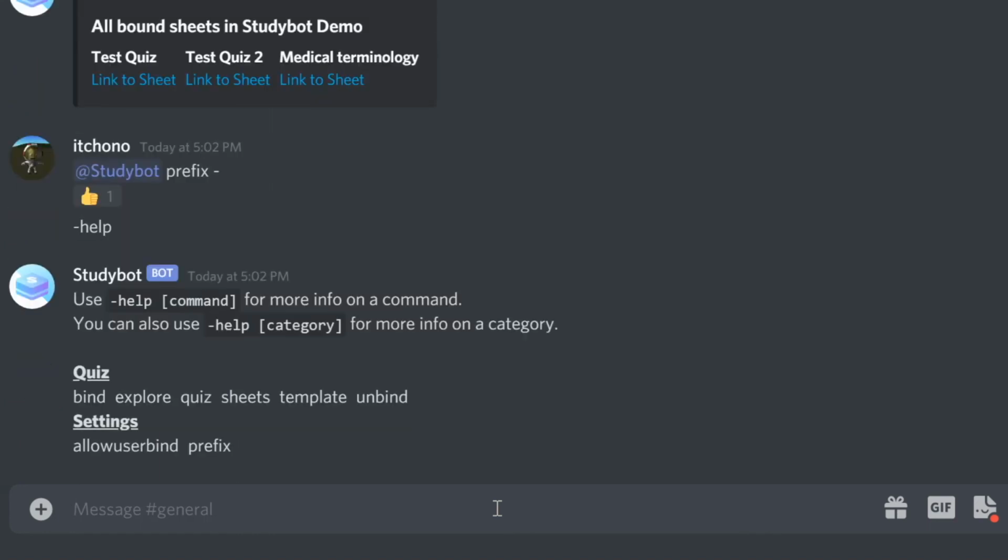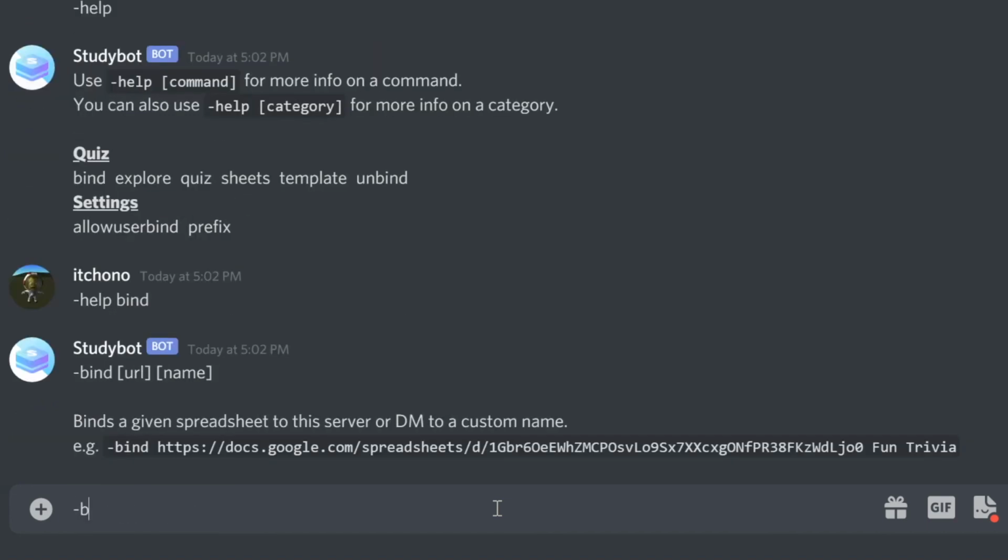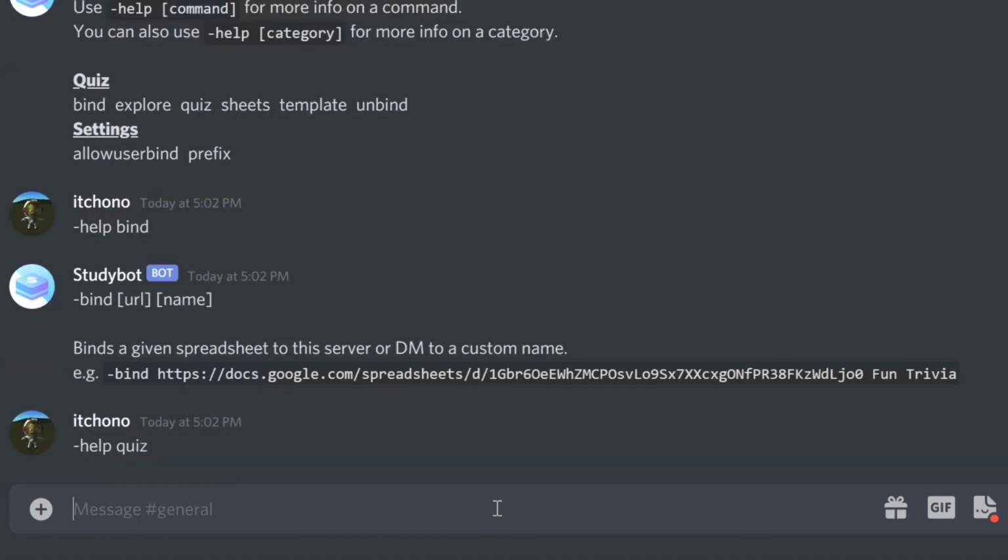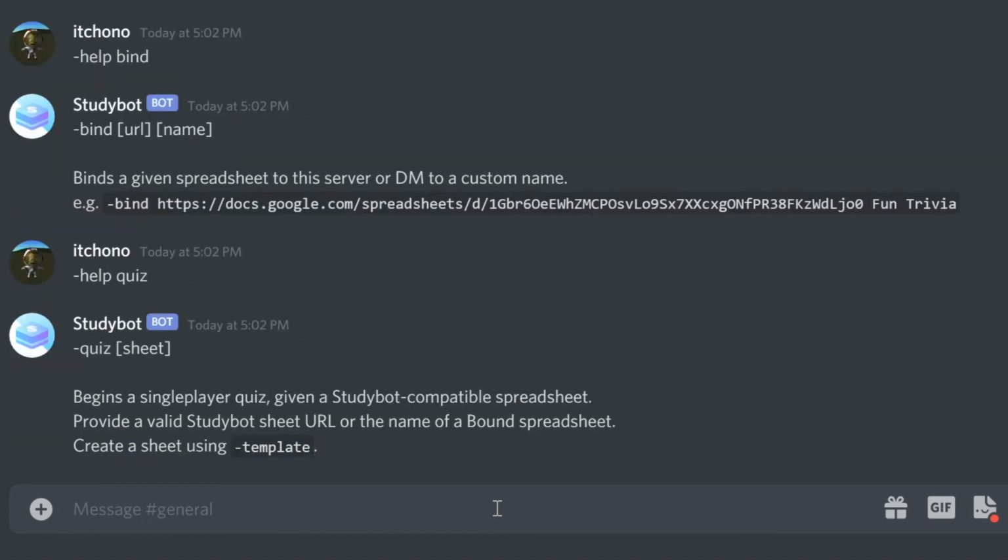To elaborate a bit more on the help menu, if you ever forget what a specific function or command does, you can always do -help space and enter the name of the command in order to get more information such as how to use it.